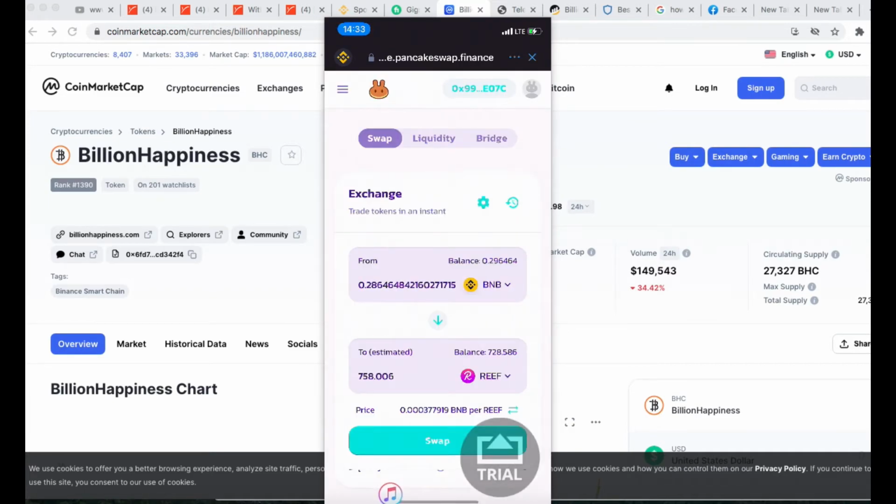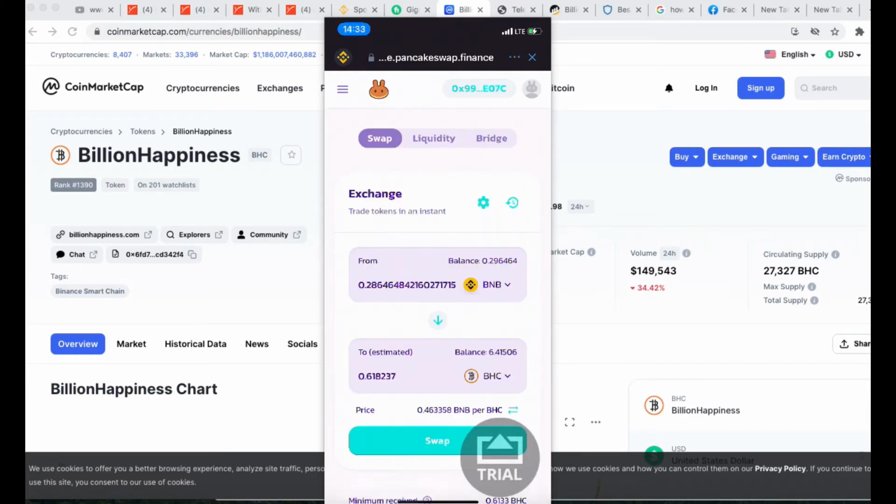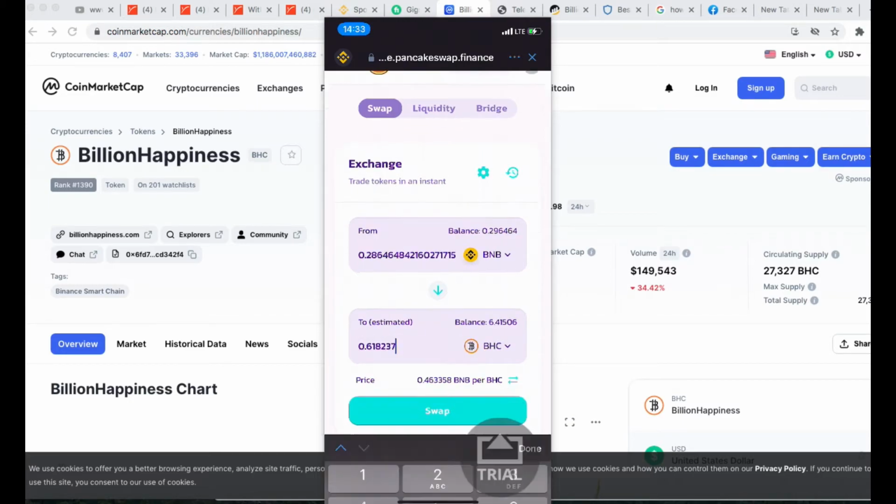Oh, Reef is there. So if I click on Reef and purchase this, I should have 7,580 Reefs. You understand? Let me see this one. Should have just 0.6. Okay, 0.6 plus, so I should have 7 of this. Should I buy?